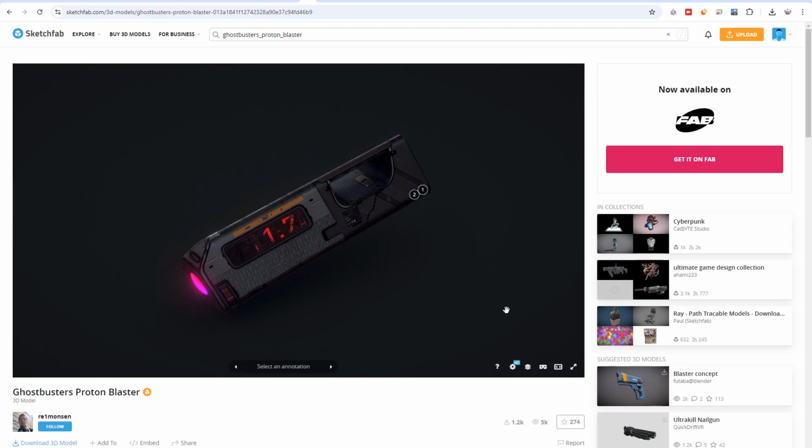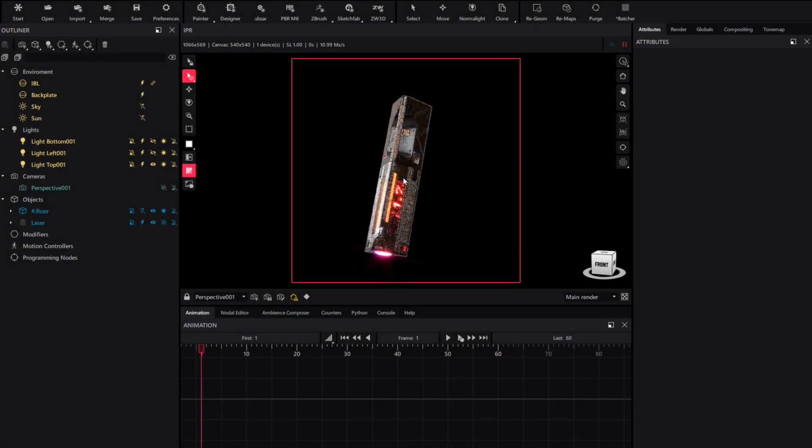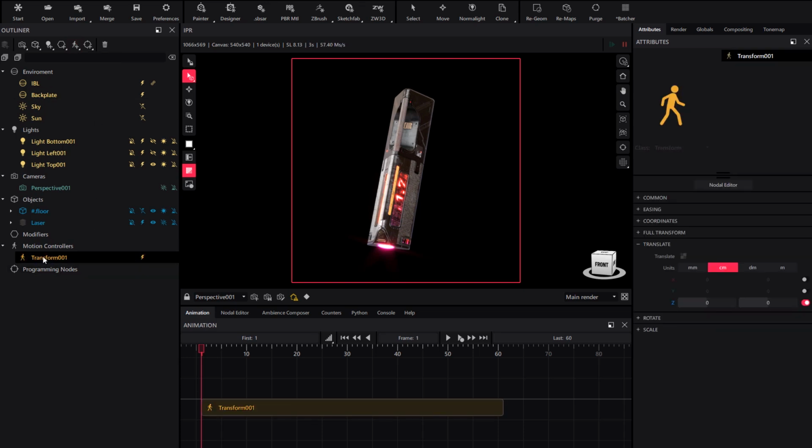You can download the model from Sketchfab, and we'll leave the link in the description. Let's start animating step by step. To do this, we'll create a transform motion controller and drop it onto our assembly. Now we go to the motion controller's final position on the timeline and set up a one-turn rotation.